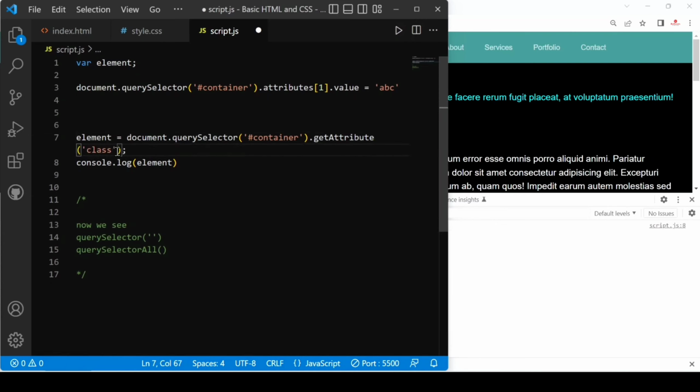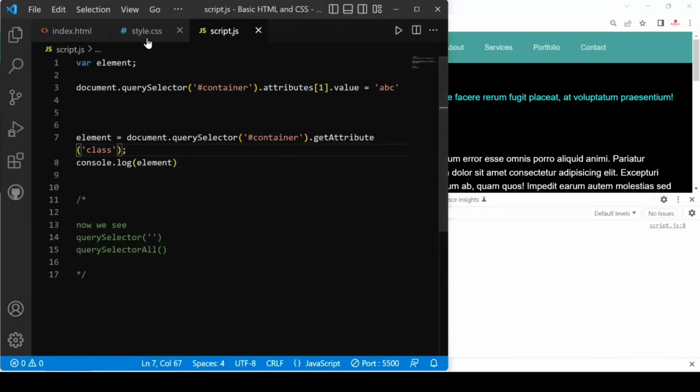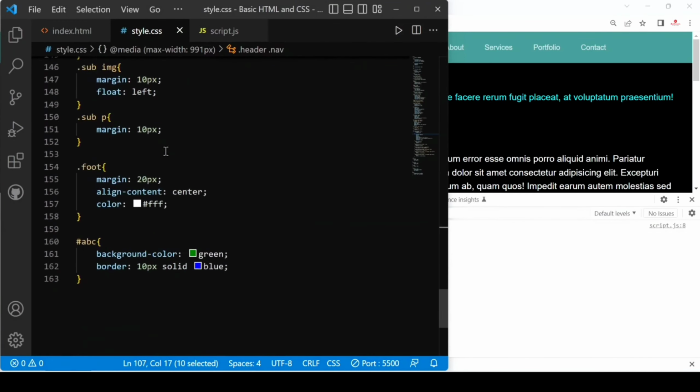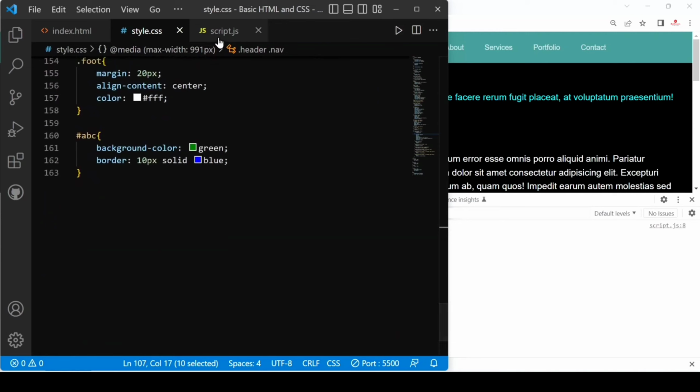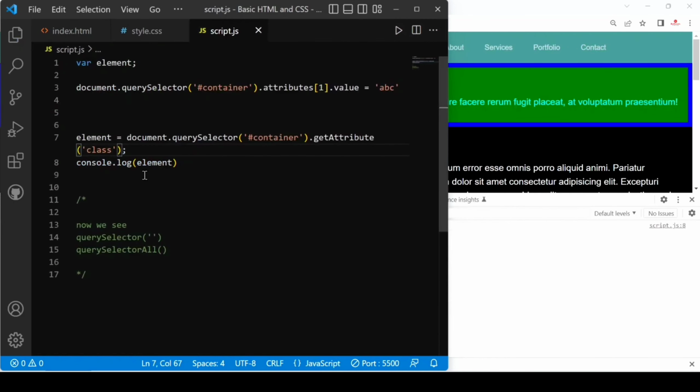Now let's save. Nothing is printed. Okay, fine. Okay, why is it not appearing? Because we just removed the hash with the class name. Oh, we have to just save. Now you can see it is working fine.